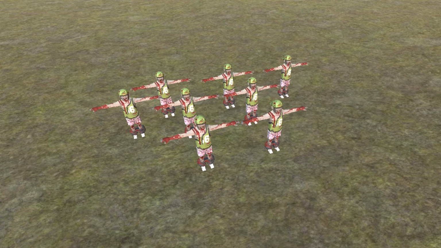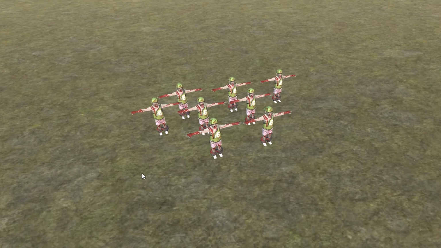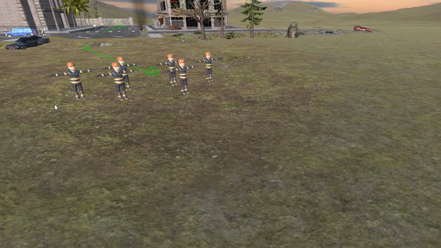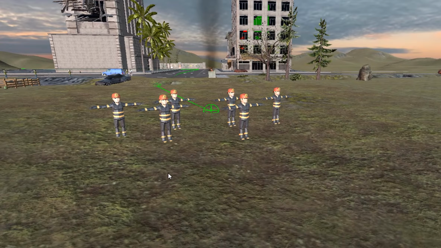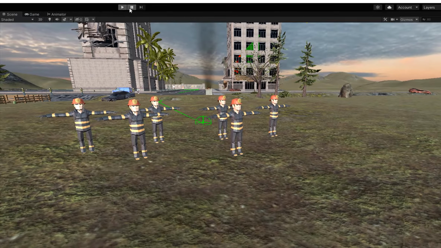Now let's take a look at this example. I've got this group of zombies over here. Right now they're in this gangster outfit, and then I've got this group of firefighters over here. All of these characters are going to change once I start play mode.